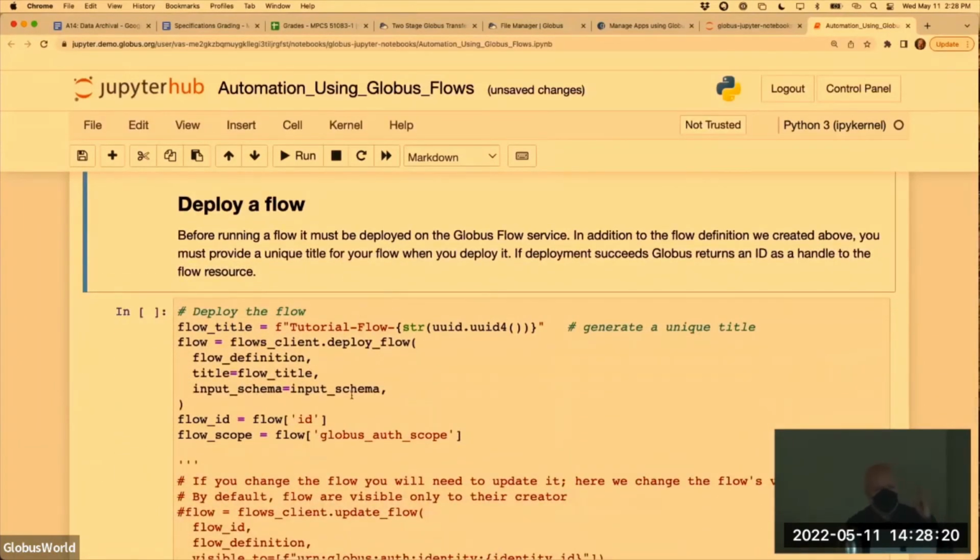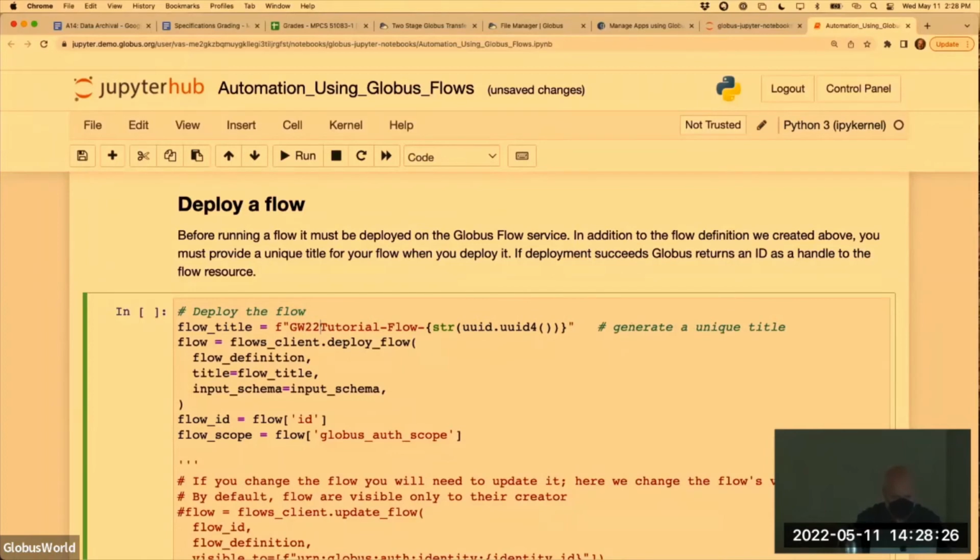So now we have these two things, and then we just have to give it a name. So I'm just going to change the name here so it's easy to identify. Globus 22 VAS. So if you're following along here, you can change this, do your own thing. I'm going to get rid of the UUID. That should be good enough.